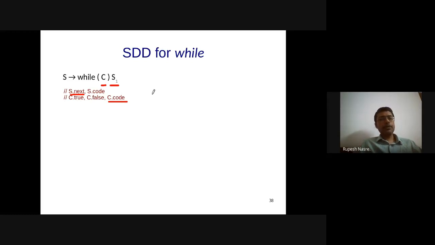Similarly, we need to set up c.true and c.false, because those are going to be available to us when we look at it as part of the while statement. So c.true is going to point to whatever is s1, right? C.true should jump to S1, C.false should jump to S.next, right? So that is what we want to set up. Of course, we'll have to set up some sort of label there.